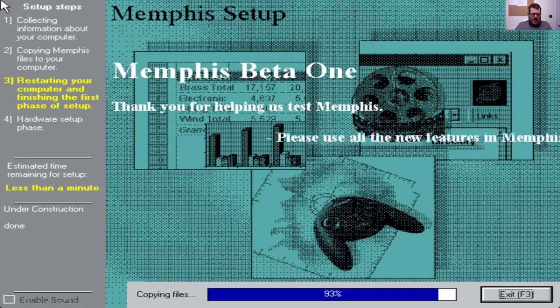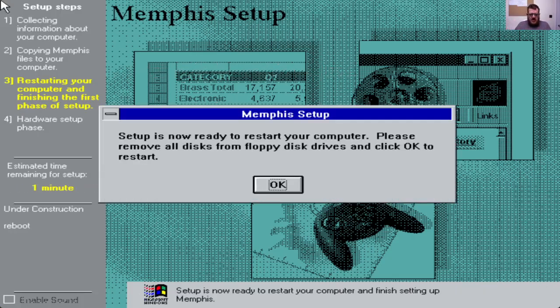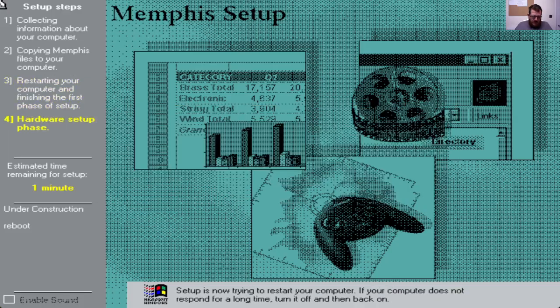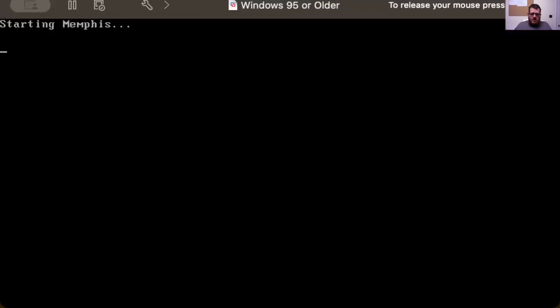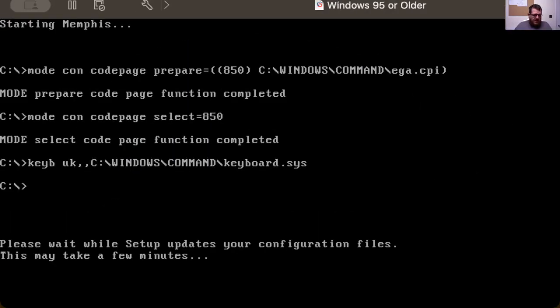Memphis Beta 1, so you get to see the startup screen as well in a bit. It'll be a cross between Windows 95 and 98, because this beta became what we know as Windows 98. Now we get rid of the floppy. Getting ready to start Memphis for the first time.